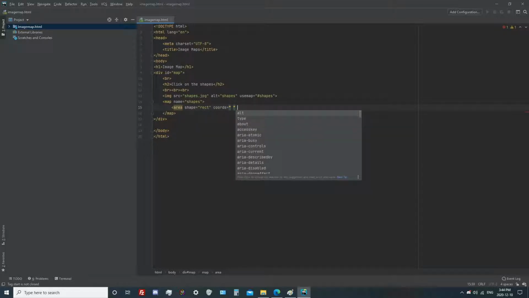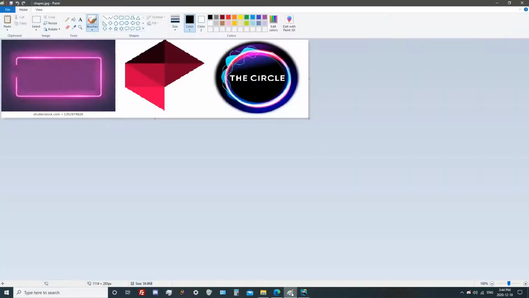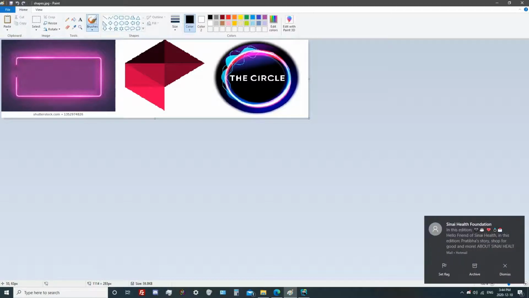Well, we're going to open our image in Paint. Here, I've got it open. And as you notice, at the bottom, we have the information bar. This image is 1114 by 283 pixels. And as I move the cursor, I'm getting a reading of the actual position. So the first two values of a rectangle's coordinates in the HTML will be top and left, so 55 and 63.